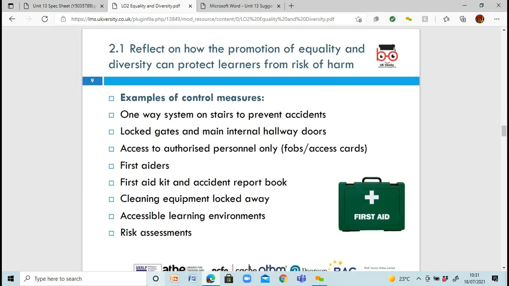So we've got some examples of, say, if you're in a traditional school type of setting or a college setting, or even a sixth form. If you've got lots of stairs within your building, you do a one-way system on the stairs. So one way to go up, one way to go down, even if they're in the same stairwell. You get locked gates, and main internal hallway doors are locked, which, especially for younger learners, is important. So you'll notice if you have young children within your school, certain doors they can and cannot open.